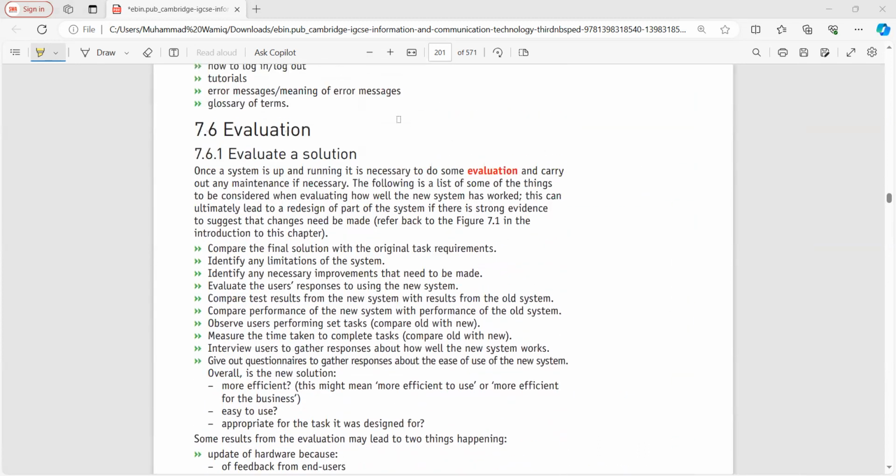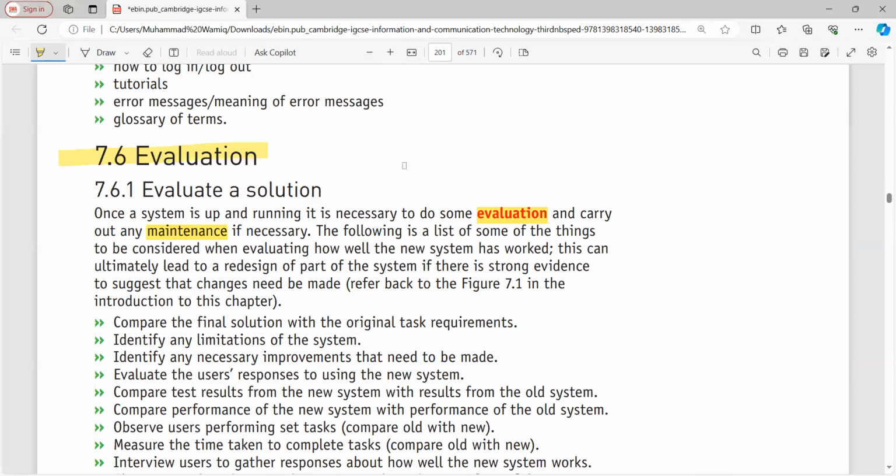Now, the last area is your evaluation, 7.6. In your evaluation part, when your system is good and running and successfully implemented, you need to work on some evaluations, and you can even carry out maintenance if it is necessary. Why should I include maintenance? Because sometimes there might be different user requirements. For example, your client might ask you to add or remove different options. So this is the reason that you might be looking for an evaluation.